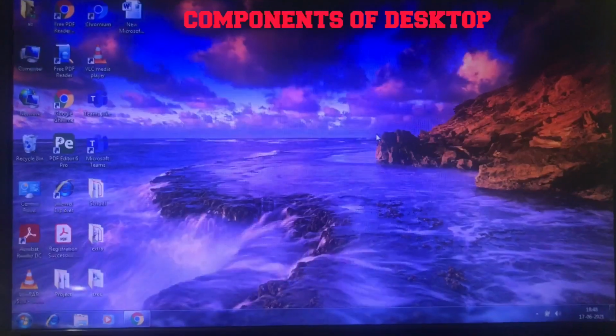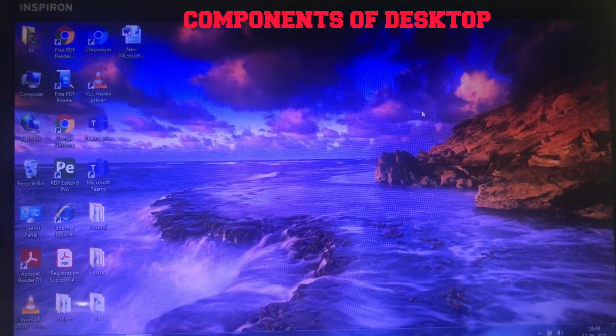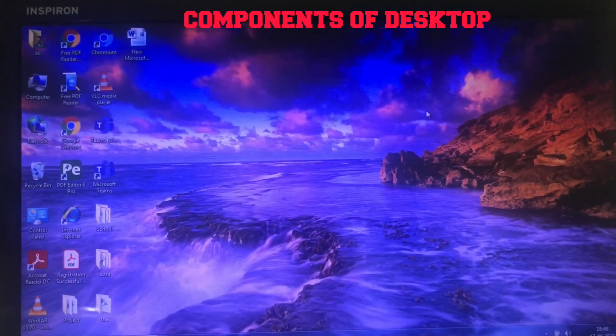Everyone. So today we will recapitulate the topics of chapter number 2, more on Windows 7, which we have done this week. Components of desktop. So there are three main components of desktop.